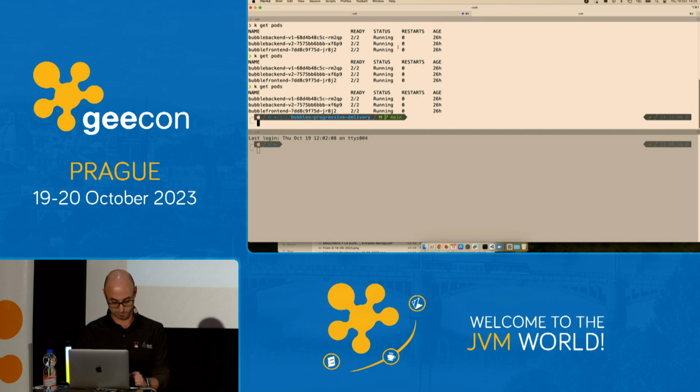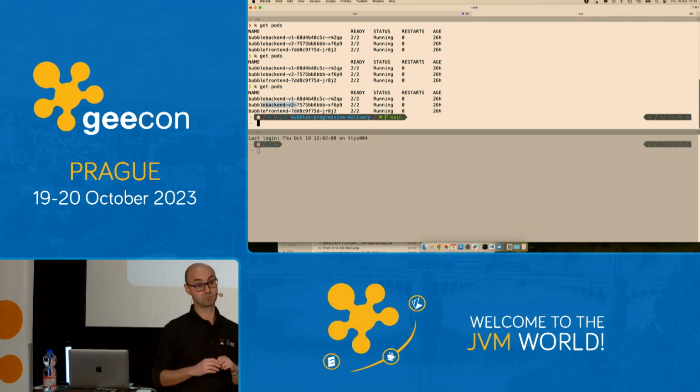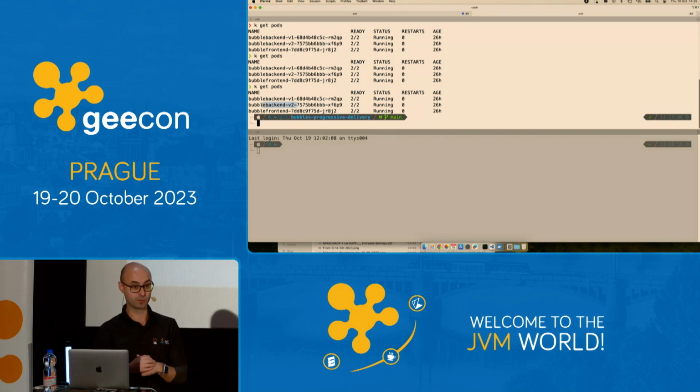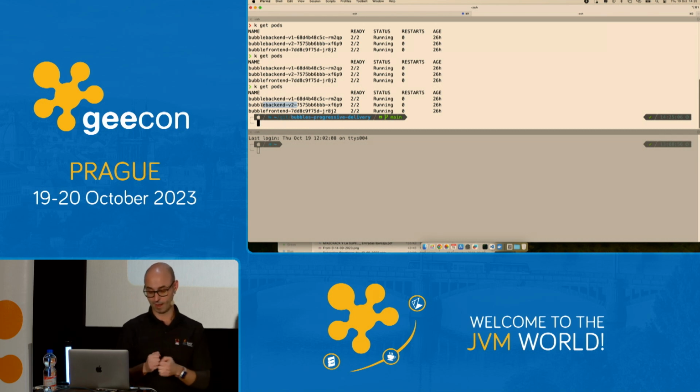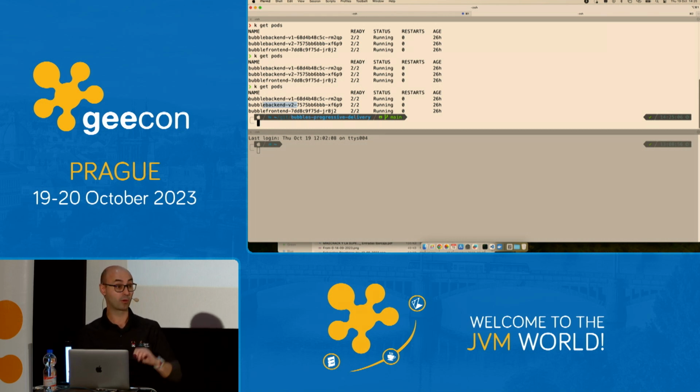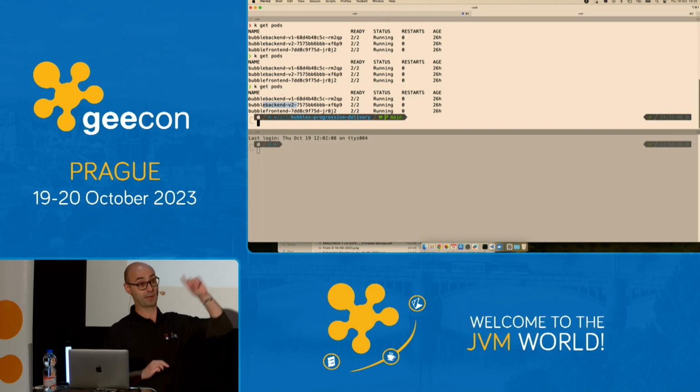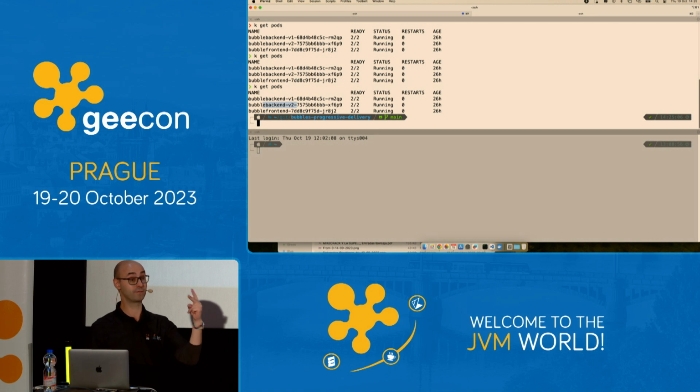Now I've got here bubble backend v1 and bubble backend v2. The v1 is one backend that produces red balloons. The v2 produces blue balloons. You see that the whole application is deployed. I've got the front end, backend v1, backend v2, but only two of these pods are released, the front end and the backend v1. The other one, the v2, is in production, it's there, it's running, but it's not getting any traffic.